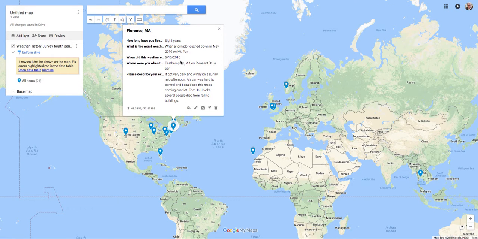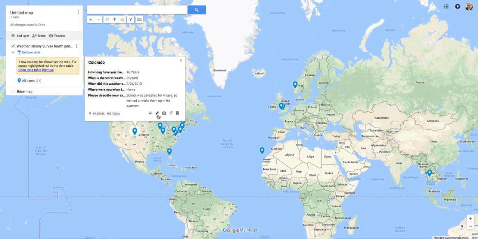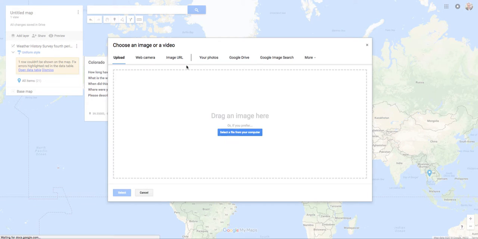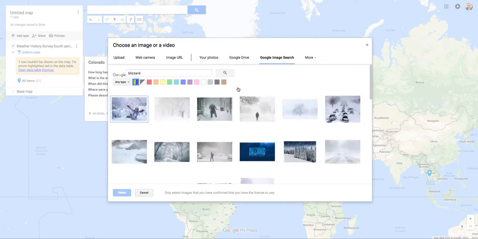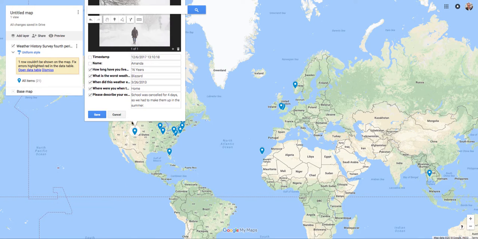Another really cool feature here too is if you want to give an image to this, if you want to be able to describe what it looks like. So Blizzard, I could even go add an image and I could upload one or I could just do an image search to be able to give it a description of what it actually looks like, which is nice.